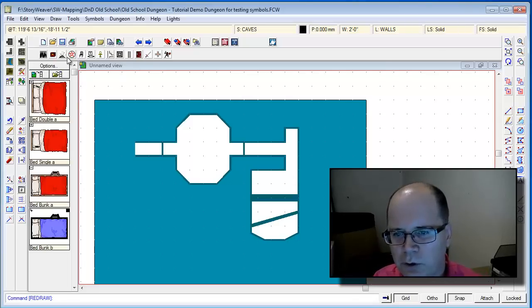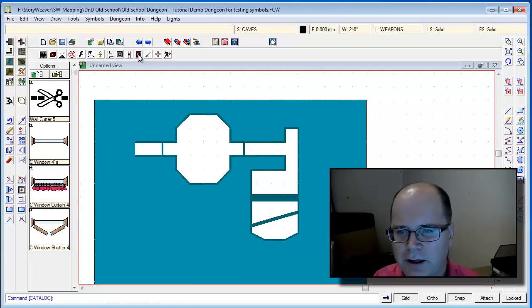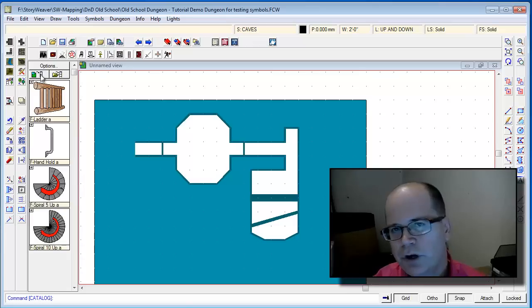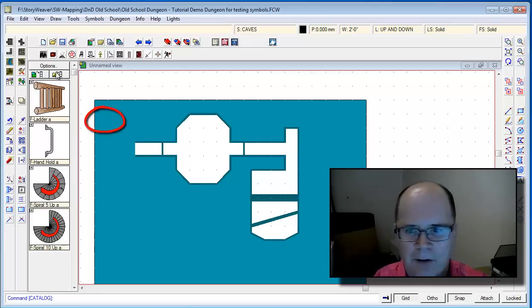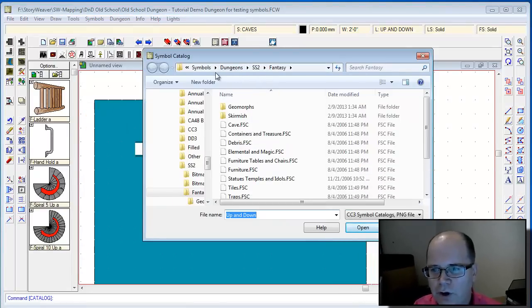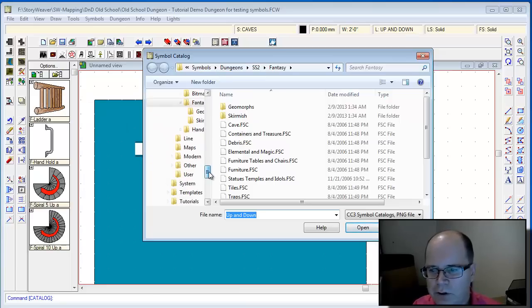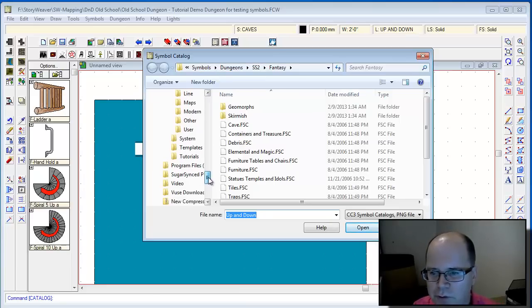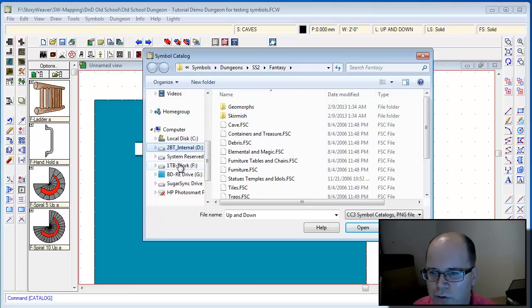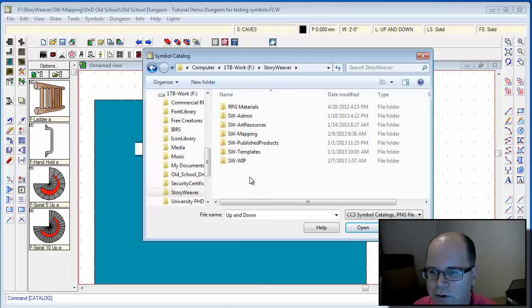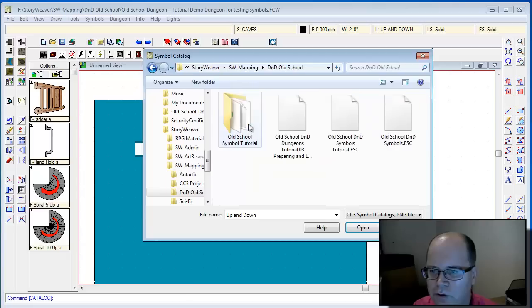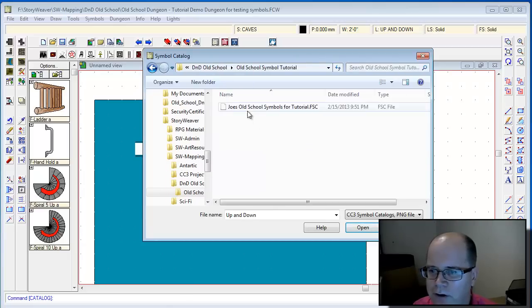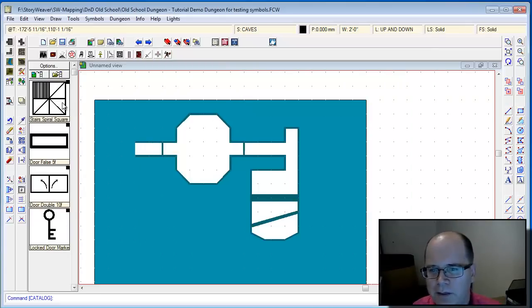Well, it's pretty easy. Normally you would access your various symbol catalogues by clicking on these buttons across here. But to bring in your own symbol catalogue, what you do is you click that button right there. And then you have the option of browsing your disk for a new symbol catalogue. In this case, just for demonstration purposes, we will go to my work drive, Storyweaver, mapping, old school, and there it is. There's one that we just saved off in the previous tutorial, Joe's Old School Symbols for Tutorial. And look, there's the symbols that we created, listed right there.